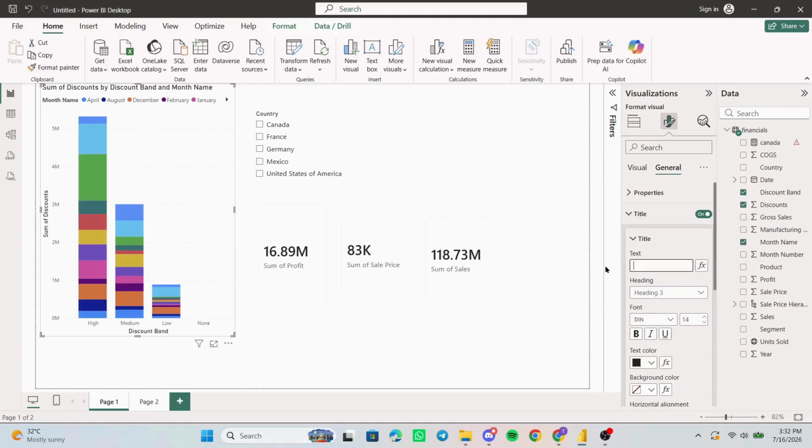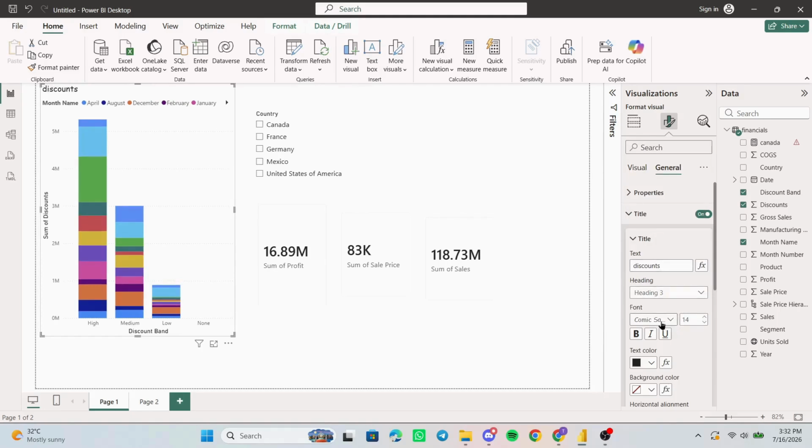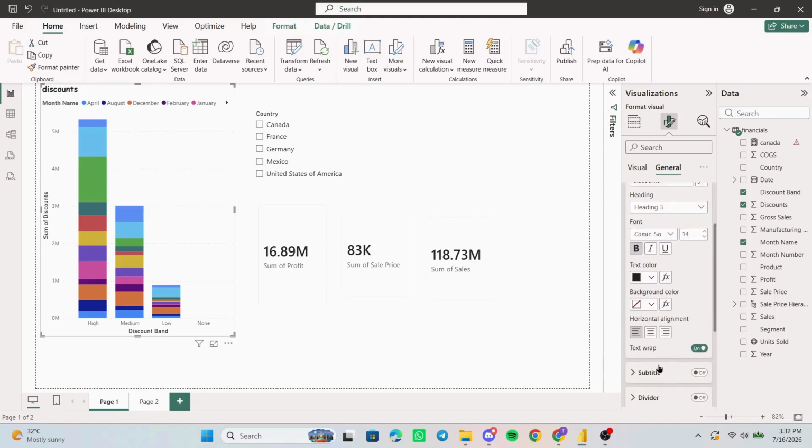Under the text field, delete the default title that appears and type in your preferred name. This is your opportunity to make your visual more informative and engaging, so choose a title that accurately reflects the data being presented. And there you have it. You've successfully renamed the title in your Power BI graph or visual.